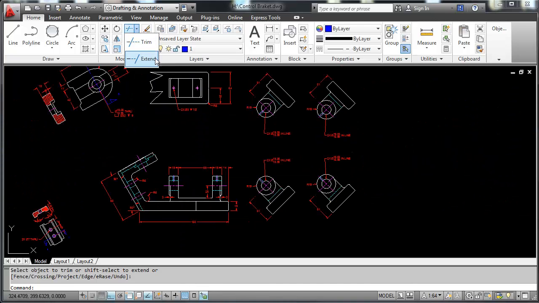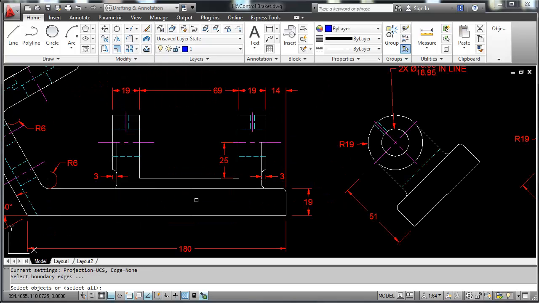I'll go to extend. There's extend. I want to extend this line up to this edge here. So I'm going to select this as the edge that I want to extend to. Then I'm going to right click, and then I'm going to select this to extend it up. Right click to finish. That's extend.